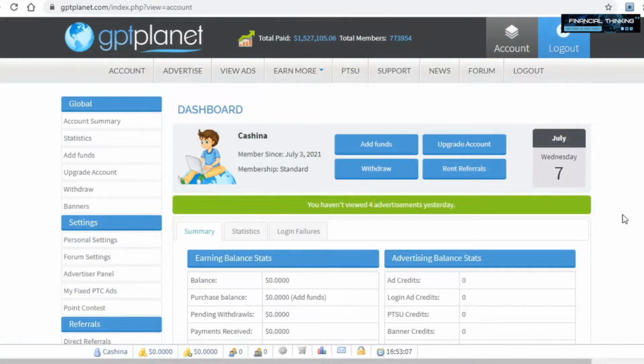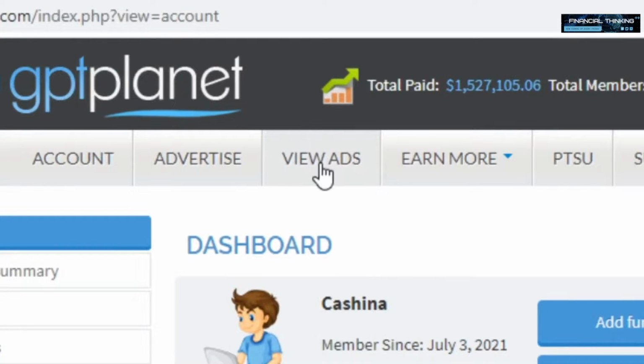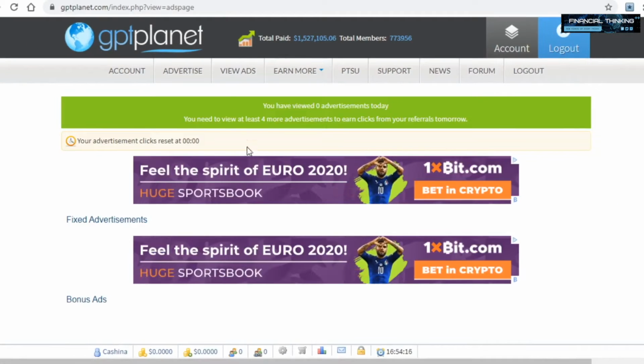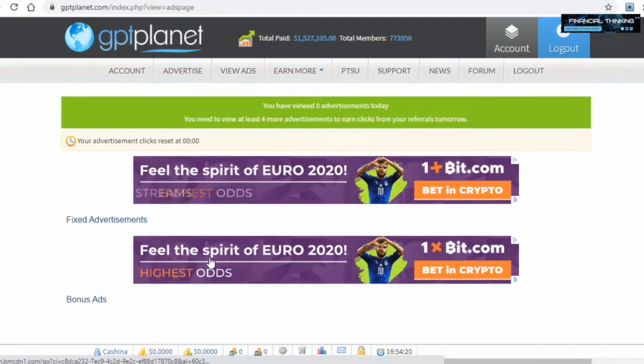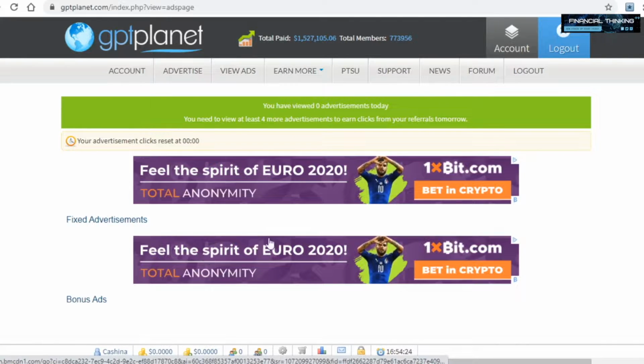When you log in, this is how everything will look. And I do have to say that GPT Planet does look better in my opinion than HeedU, but they are still both awesome platforms nevertheless. In order to make money by viewing and clicking on those ads, just click on View Ads here, and then you will have to click on the ads displayed here to get paid. How many ads you will have depends on where you're from, but either way, you'll be able to make money by clicking on them, which is what this video was all about.